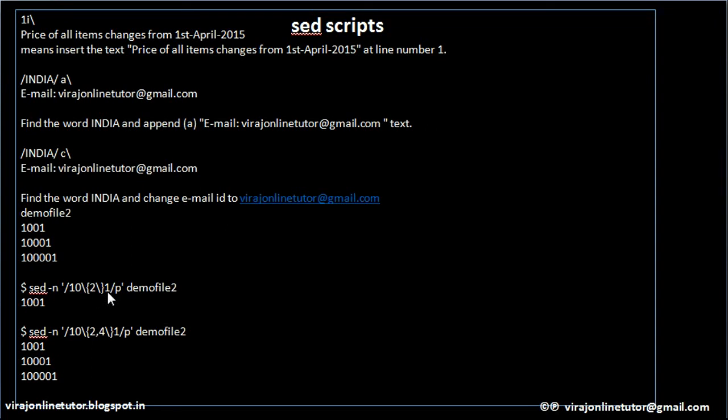To that you concatenate 1. So 1 0 0 1. Whichever lines from this file contain 1001 will be printed. So of this, only this particular line contained 1001, so it was printed.